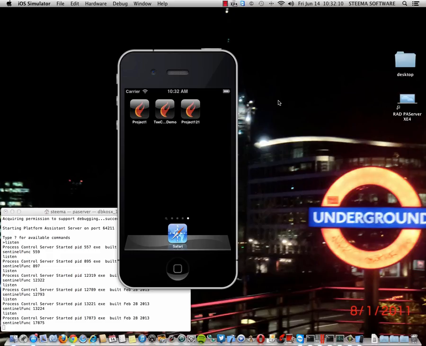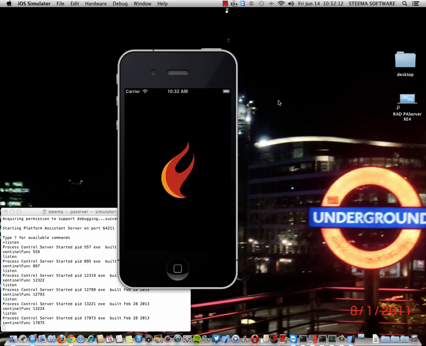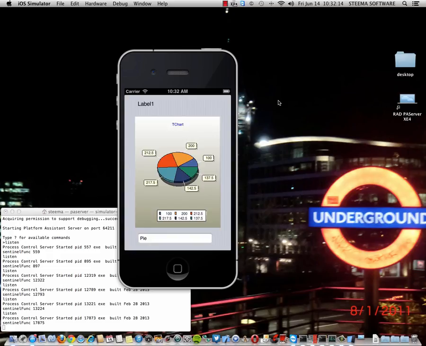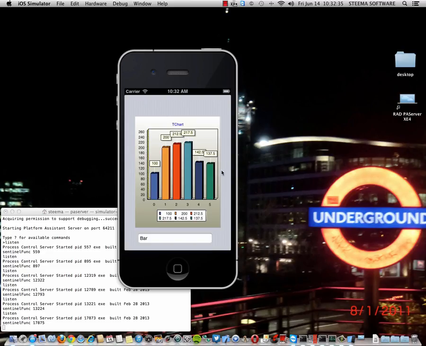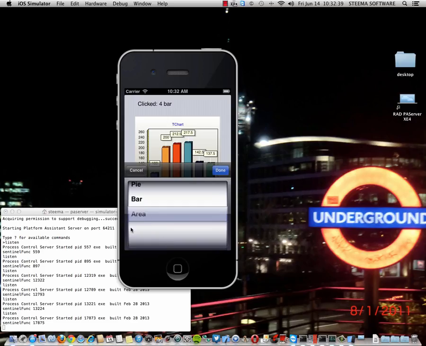Here we can see the simulator on the Mac, and the application will start. Here we can see our chart with the label and this combo. So when I click on any slice on the pie, the text on the label changes, responds to the mouse click or finger touch, and I can change the series style, for instance, to a bar or to an area.